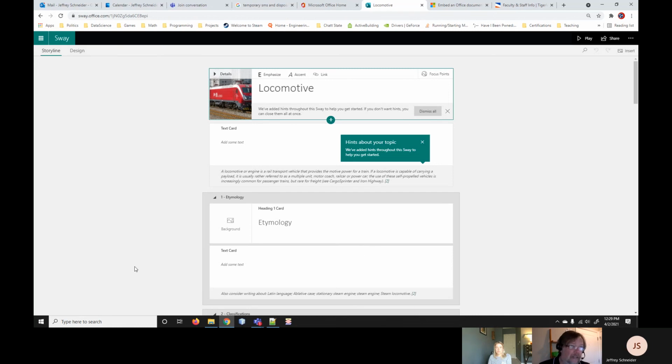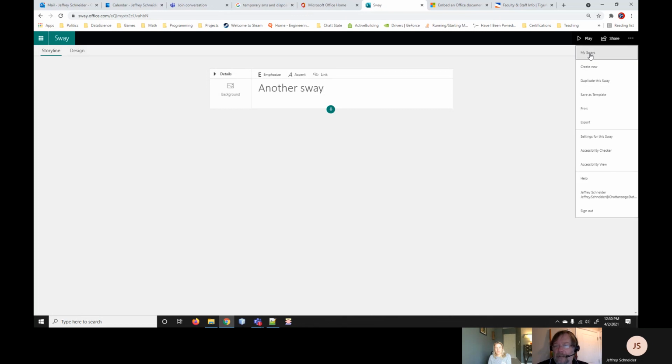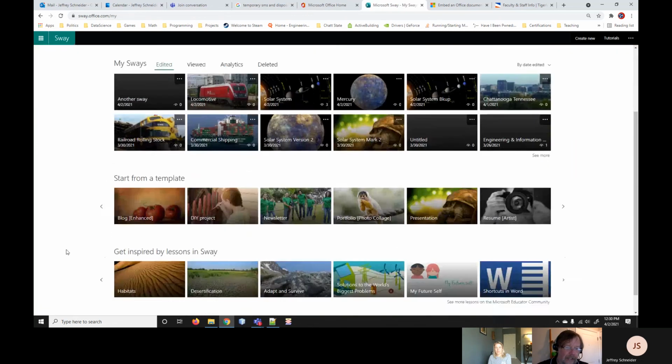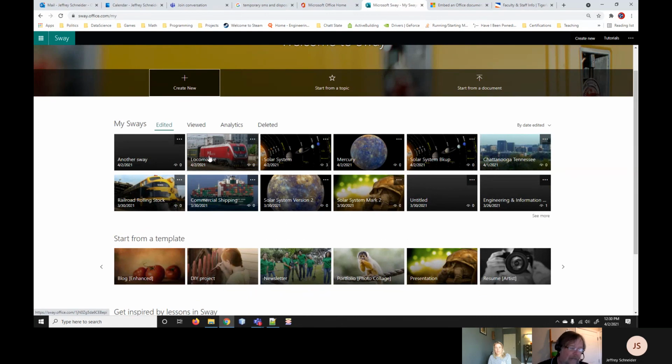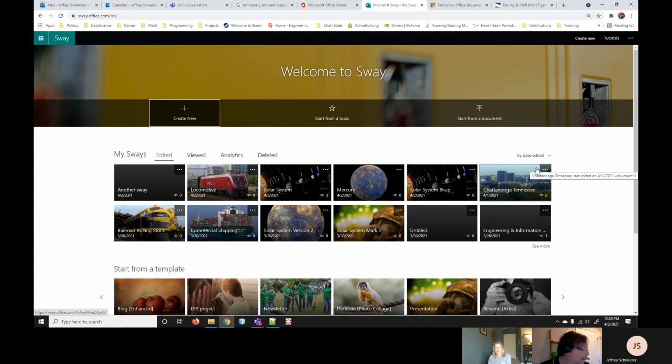Now, because this is cloud-based, it's saving it for me already. So I can click on create a new Sway, and this will have stored the other Sway. So if I create another one, this will be another Sway, and just save that, go in, take a look at my Sways, you can see that it has saved it and put it up in here where the most recent ones are the ones that I've edited in the past. And then you could also start from a document if you wanted to. And I have not messed with that one either.